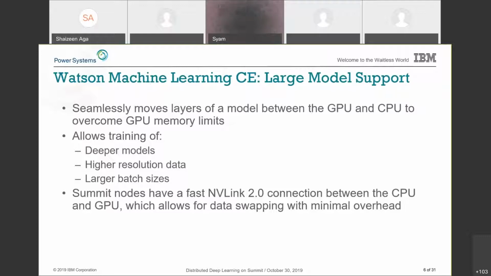So what large model support will do is it will actually seamlessly move layers from the GPU to the CPU and back again to overcome some of these GPU memory limits. And all of this is done in a really efficient way. And that allows for training of deeper models or training with higher resolution data or training with larger batch sizes.